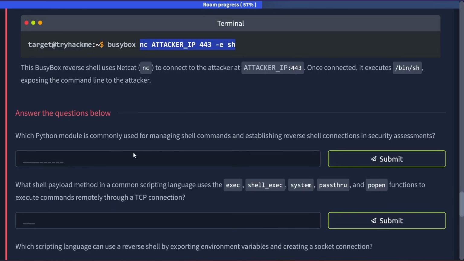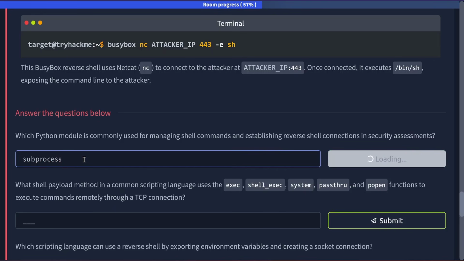So now down to the questions. Which module is commonly used for managing shell commands and establishing reverse connections in security assessments? Ooh. Is it specific to, oh wow, security assessments? I don't know. That is going to be subprocess.